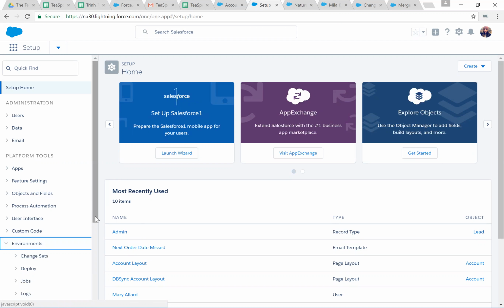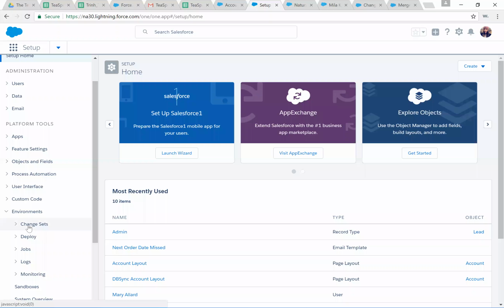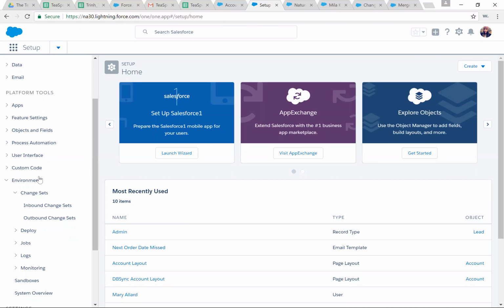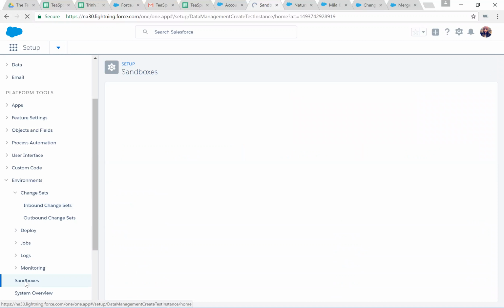first we have to make sure she has those. Look at that, ChangeSets, sandbox, environment, inbound, outbound. Wow, that's so awesome. So they have it in Lightning, but not in Classic. That's pretty cool, because they are a Professional edition in Lightning UI, right?